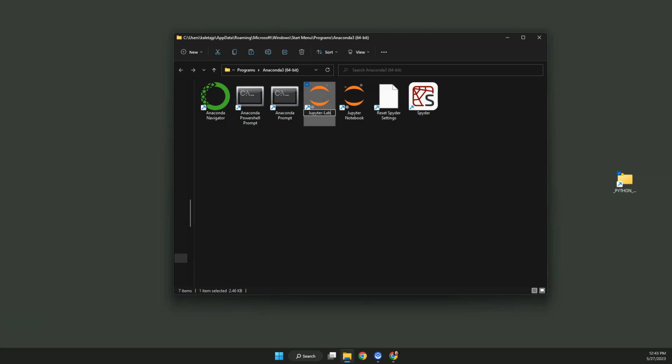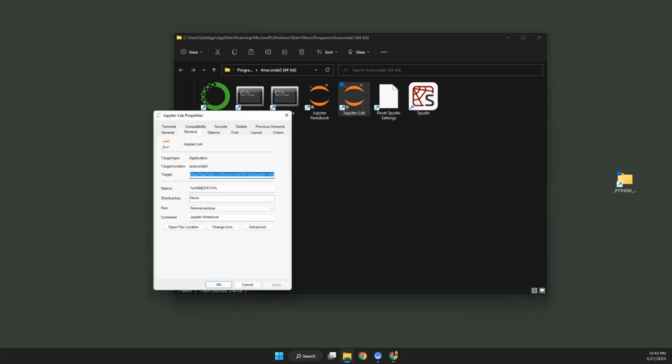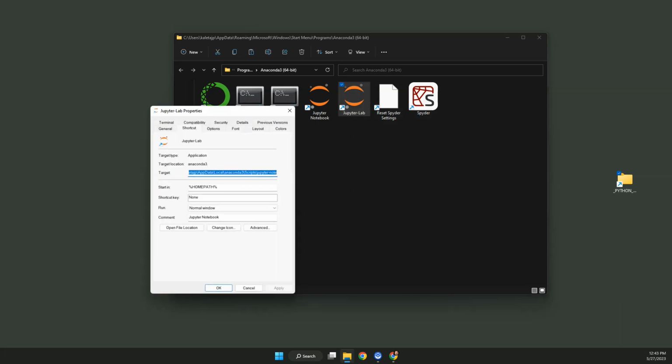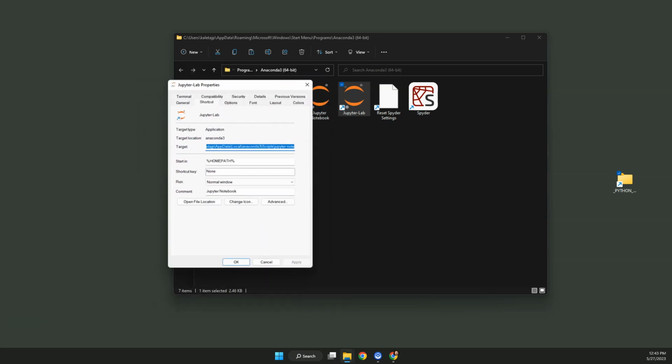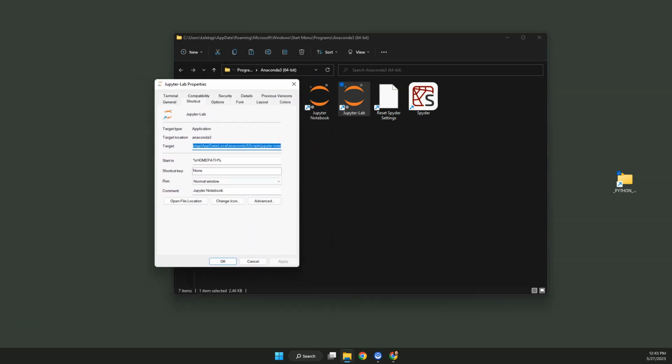Jupyter Lab. All right, there we go. Now I'm going to right click and go to properties. And we'll notice that here, and I wish I could make this bigger, but I can't. I apologize. But right here where it says target, this is supposed to be the starting application, but it's actually cut off, at least it is for me.